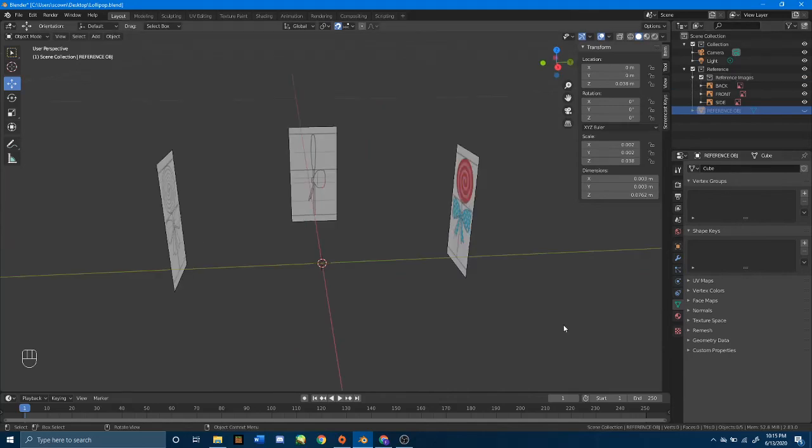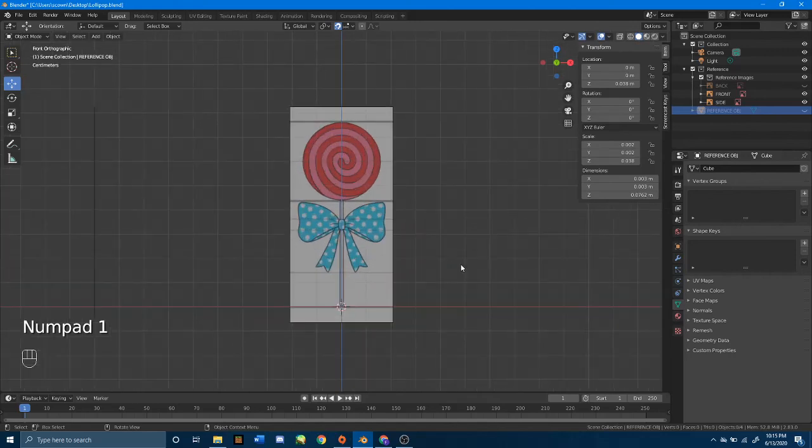Now that you've set up your reference images and you're ready to model, I'm going to show you quickly how to create a good layout for your modeling process. I tend to keep the back image off until I need it. I'm going to press 1 to get me to the front view. Here I am going to put my cursor on this space up here until you see a little crosshair. You're going to click and drag.